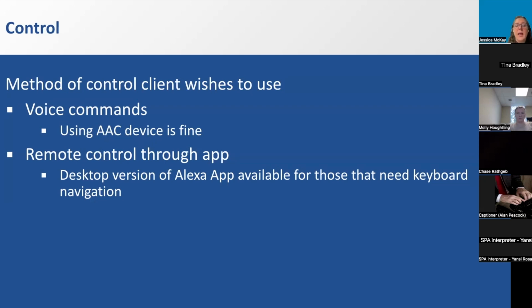But also, if you're somebody who needs keyboard navigation, so using an app maybe really isn't going to be useful for you, there is keyboard navigation available through the Alexa app desktop version. So you can download a desktop version of the Alexa app, and that gives you easier access to keyboard navigation.